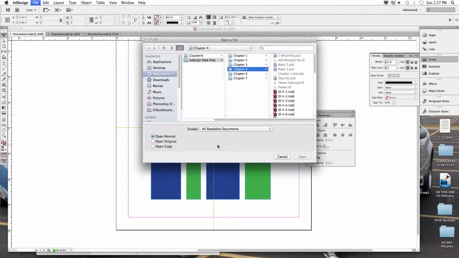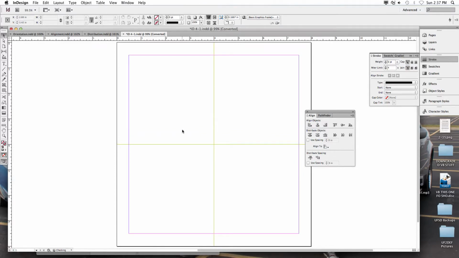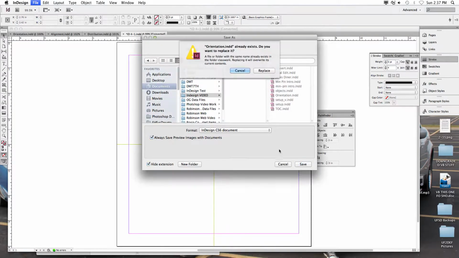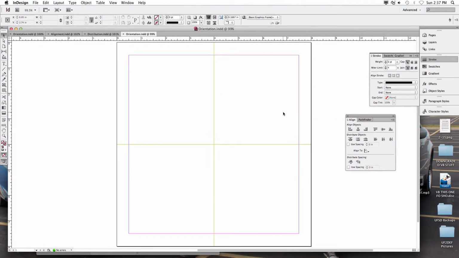Do a Command O to open, and open up 4-1 from your data files. It's a blank document. Do a Command Shift S, and let's save this in your classwork folder as orientation. Okay, with the document open, what we're going to do is make that checkerboard document.